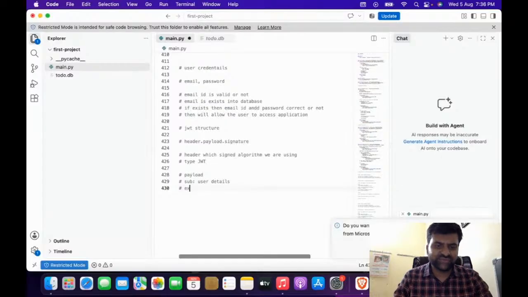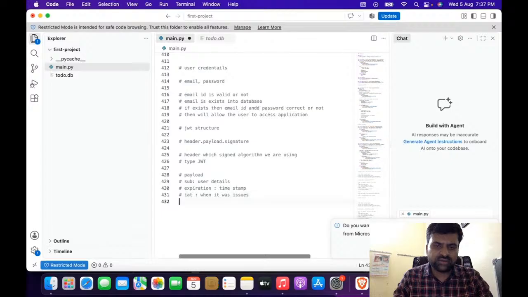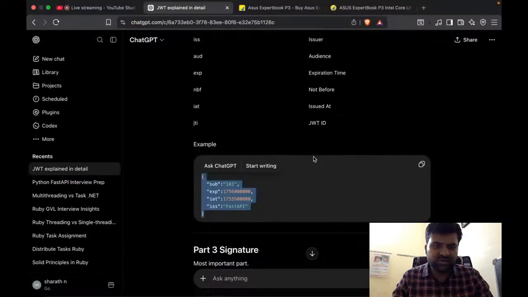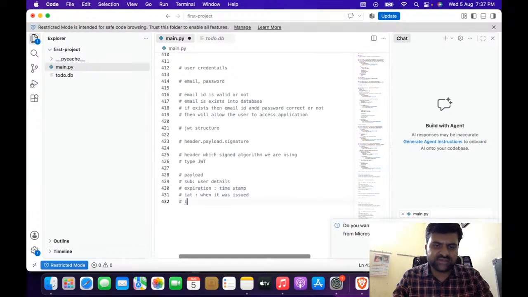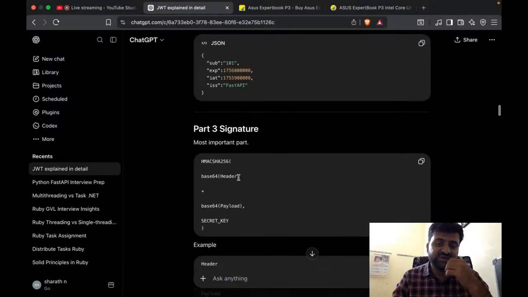Second one, expiration time, where the timestamp will be there. Then comes IAT, issued at, when it was created, when it was issued. Then comes the last part, ISS, who is the issuer. Okay, this is the thing. And signature, the most important part.